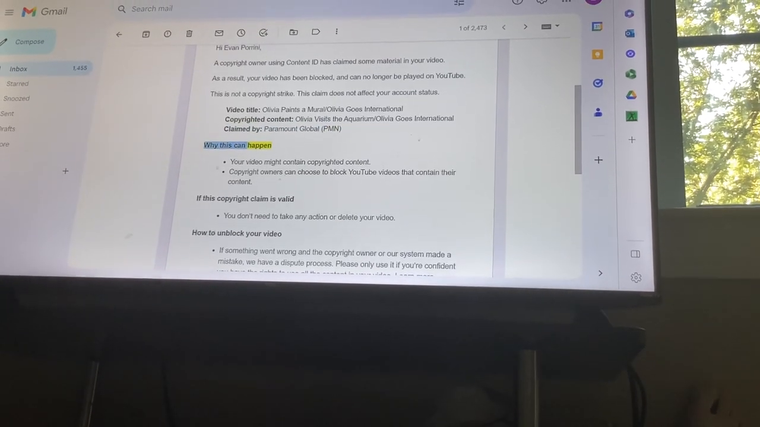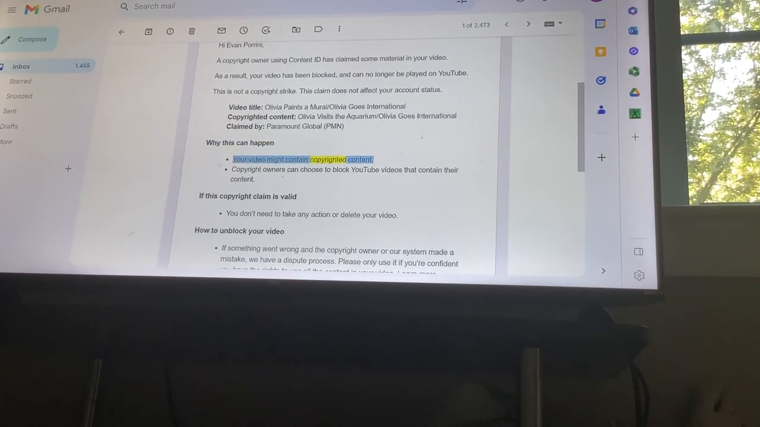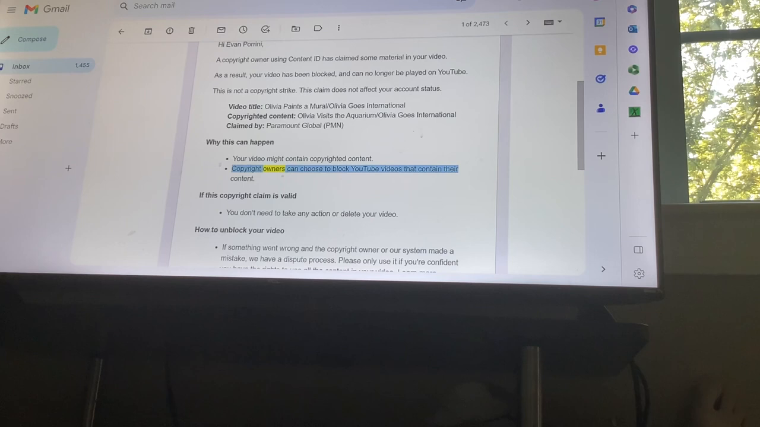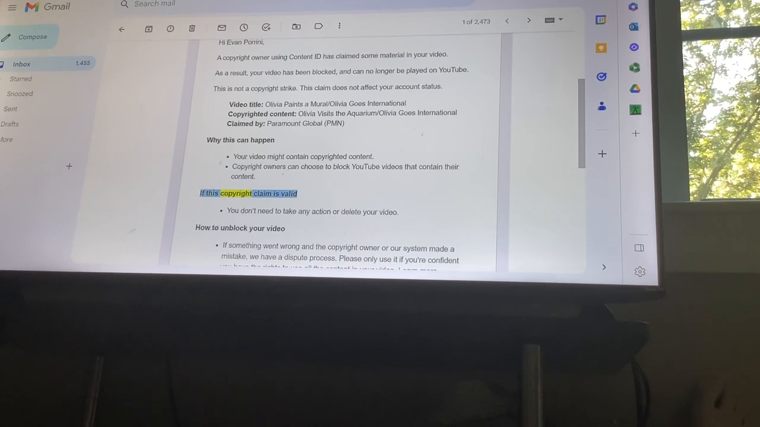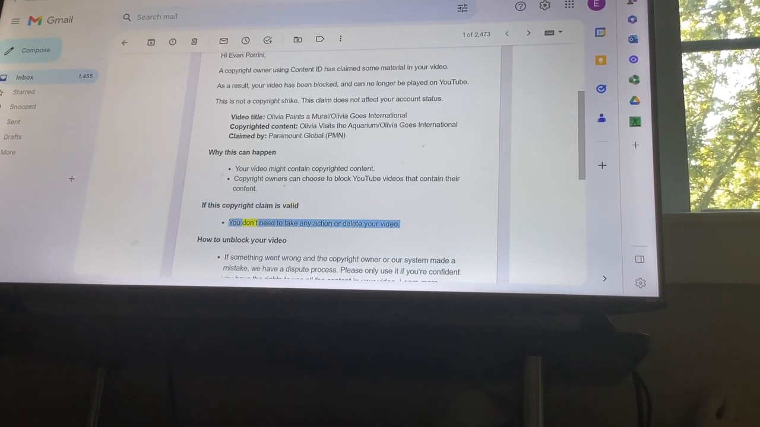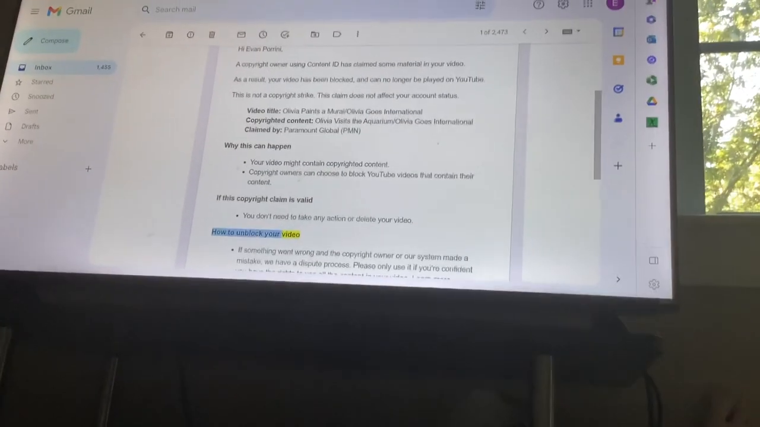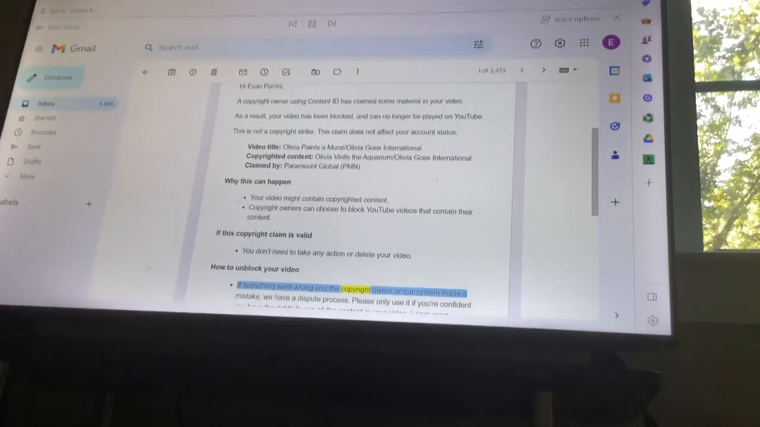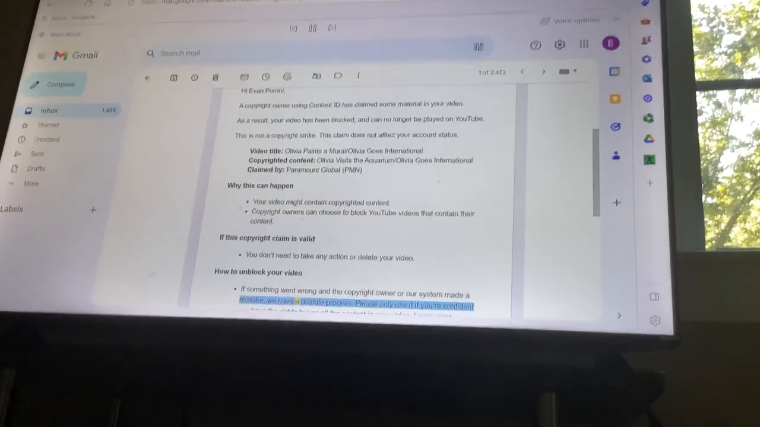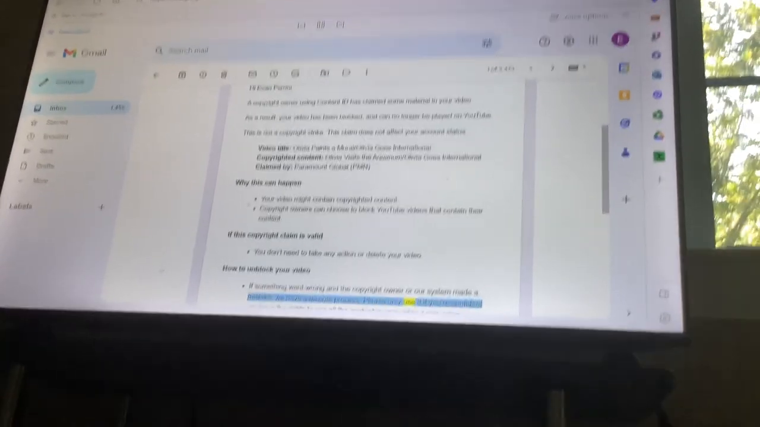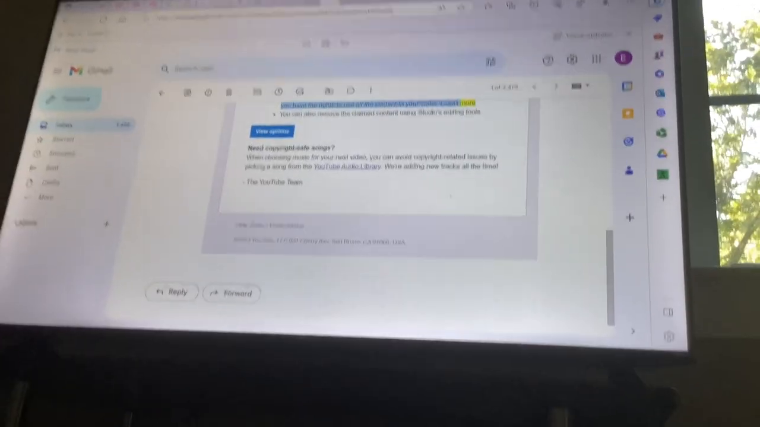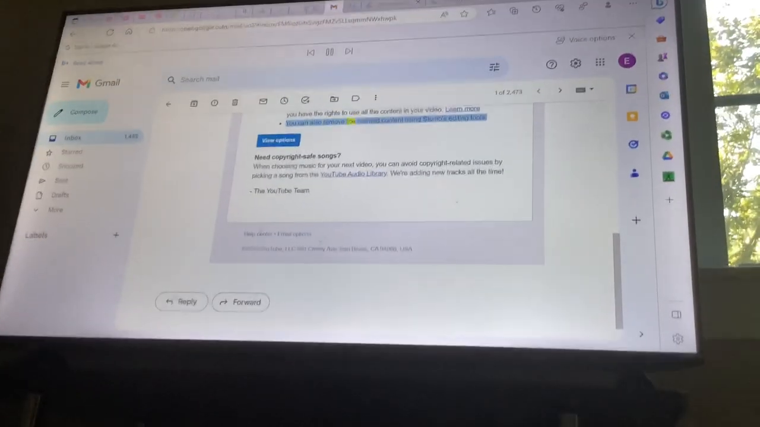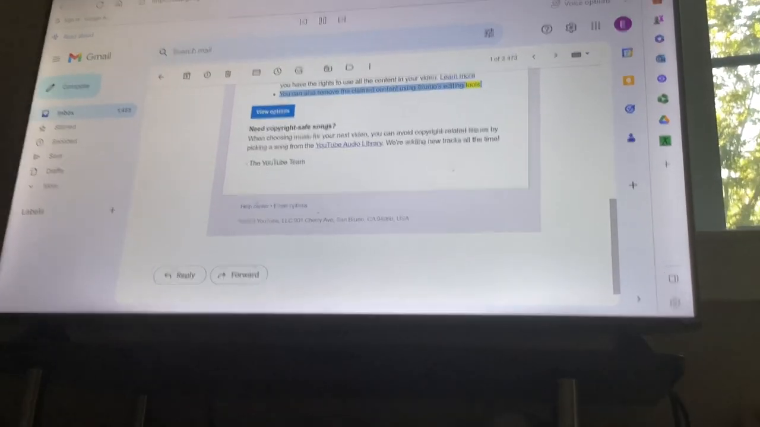Why this can happen? Your video might contain copyrighted content. Copyright owners can choose to block YouTube videos that contain their content. If this copyright claim is valid, you don't need to take any action or delete your video. How to unblock your video? If something went wrong and the copyright owner or our system made a mistake, we have a dispute process. Please only use it if you're confident you have the rights to use all the content in your video. Learn more. You can also remove the claimed content using Studio's editing tools.